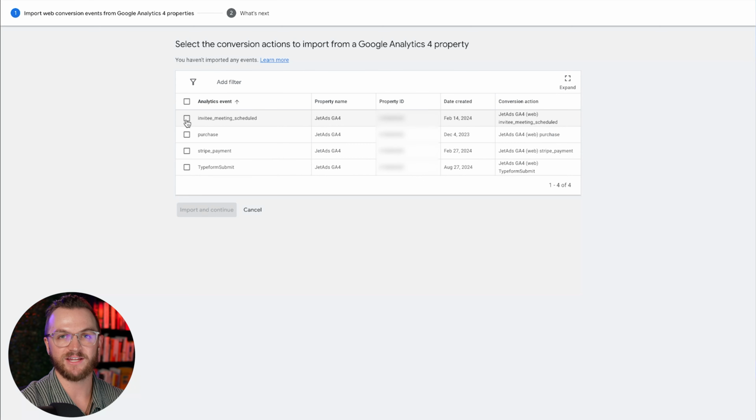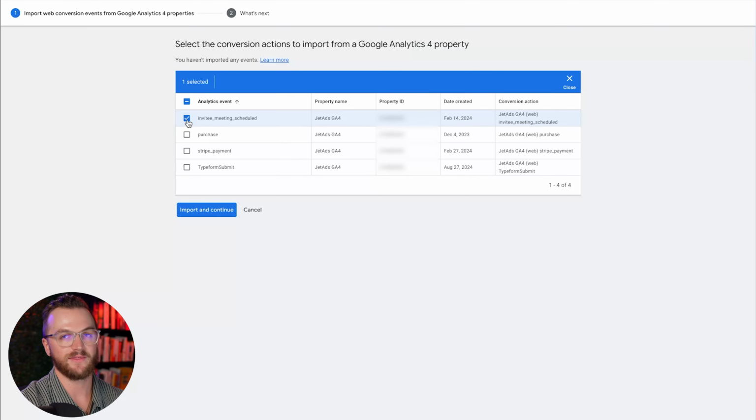So for us at Jet Ads, we have the conversion event from Calendly, which is a book meeting, which for lead gen, this is what we want to optimize for. We have the invitee meeting scheduled event. That's what we want to import. That's what we want to optimize for. If you're a Shopify brand, then you want to optimize for purchase and you want to import in that event. So I'm going to import both right here.